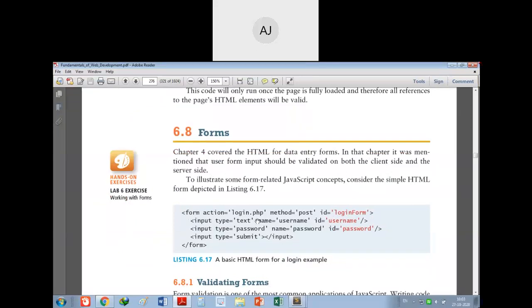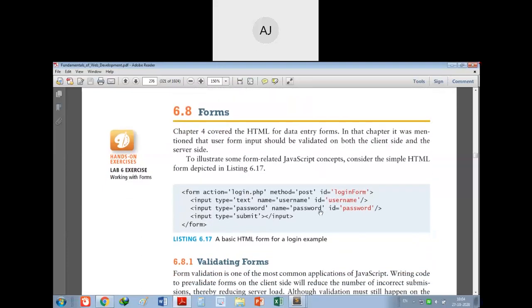Form action is equal to login.php, so your HTML form is transferring to the login.php file. Method is equal to post and ID is equal to login form. Then the next input type is a text box with ID username. Input type is password, its ID is password. Input type is submit. So you are just submitting it using HTML. And what is the method here? It's post, so your username and password will be sent without showing on the URL. So this is one way of submitting forms using HTML.